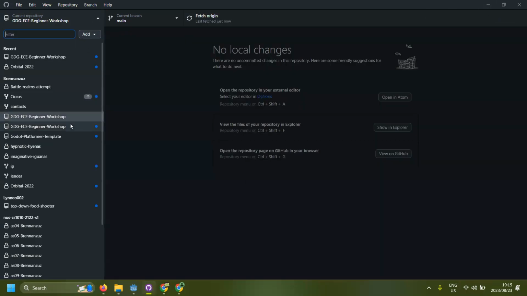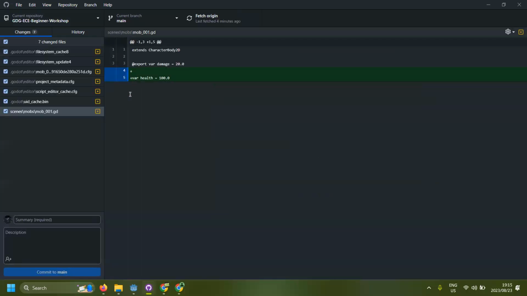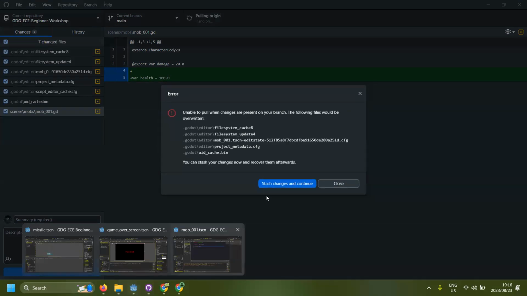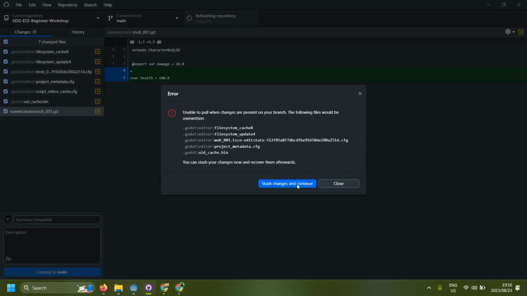So as a student, I will be on this version instead. I have added a health for the mod, and when I fetch origin, I'll fetch from the cloud, and it will notice that there is a change to make. Okay, now it will ask you to pull, which means I pushed to the cloud, you are outdated, you want to pull those changes. So I can press pull.